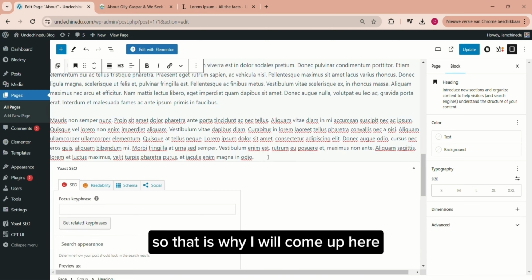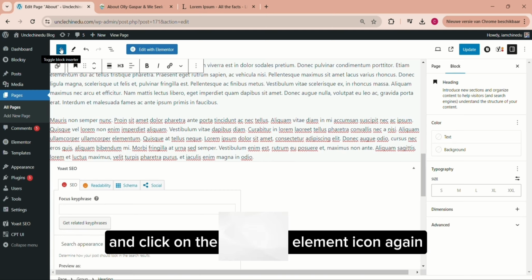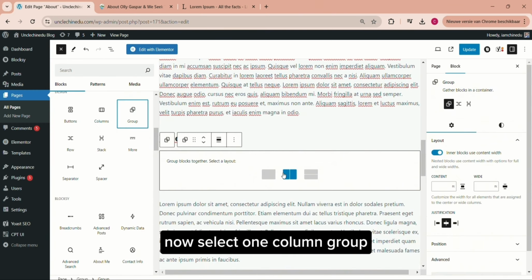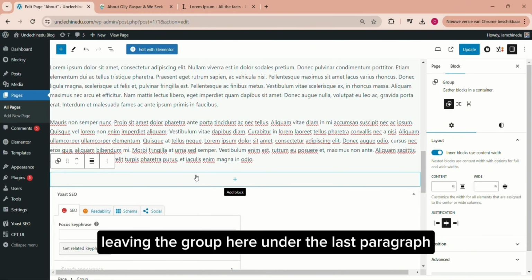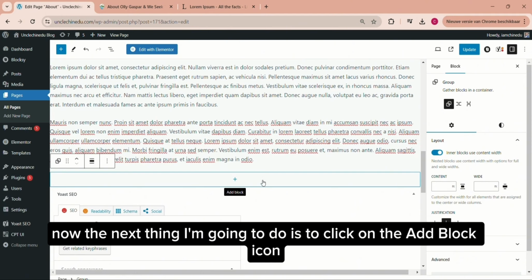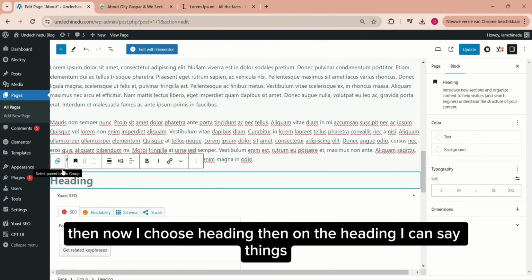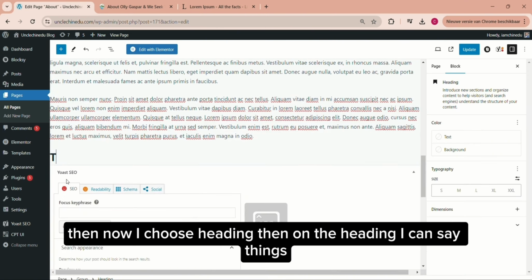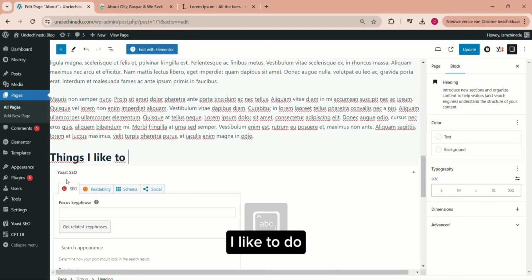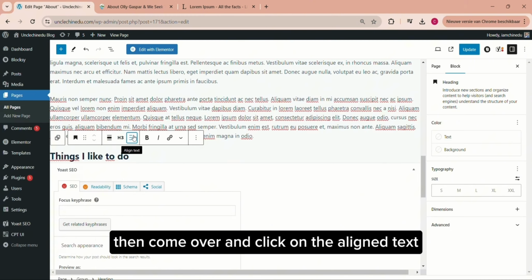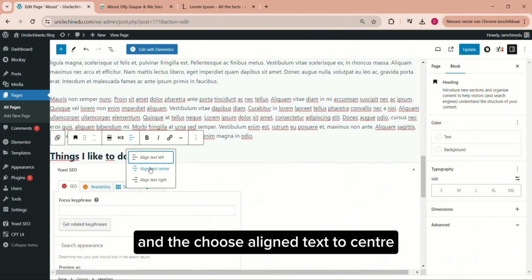So that is why I will come up here and click on the Gutenberg element icon again. Then come down and choose group. Now select one column group, leaving the group here under the last paragraph. So now the next thing I'm going to do is to click on the add block icon. Then now I choose heading. Then on the heading, I can say things I like to do, for example, and come up to the H2 and change it also to H3. Then come over and click on the align text and choose align text to center.